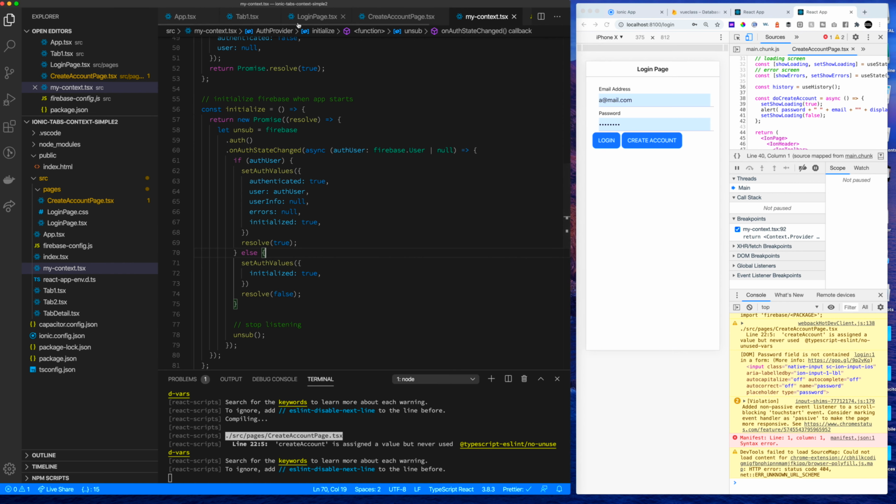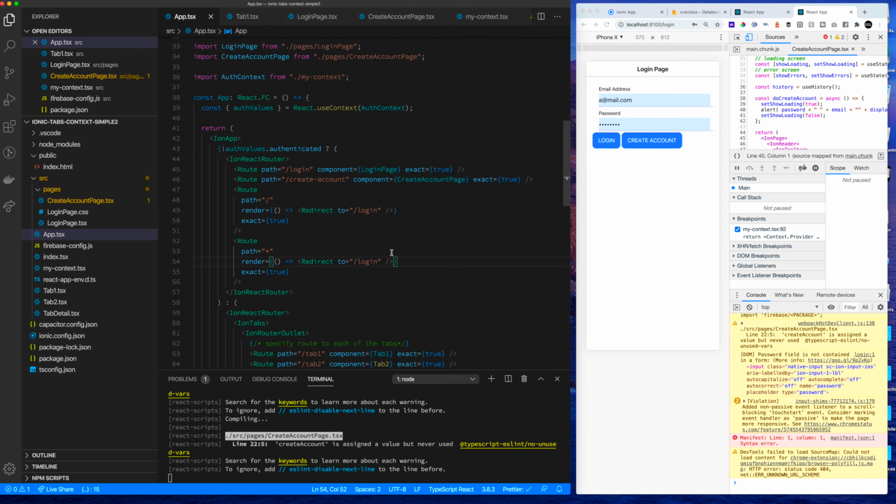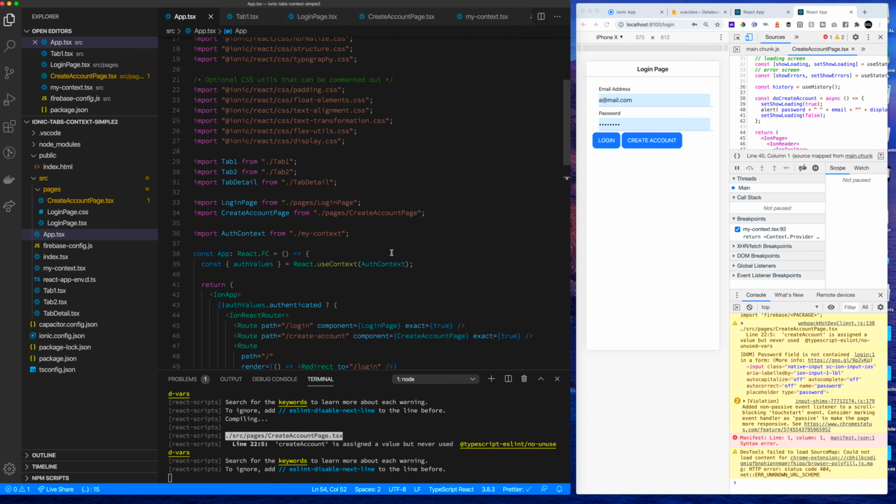Let's switch over to app TSX now so we can utilize the initialize function when the app first starts up to see if we have a user or not. Here we're destructuring the variables that come from the context, so we're going to pull out the initialize function, which we're going to want to use here inside of app TSX when the app first starts up.